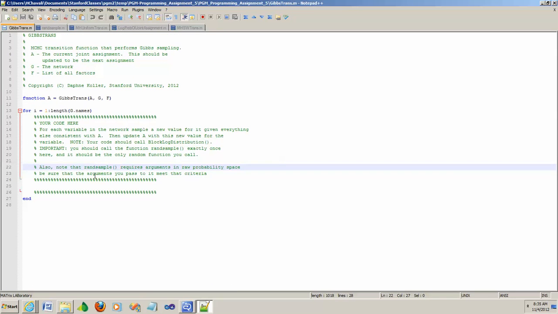Once you call this function, it will sample one of the assignments. If the variable takes values 1 through d, randsample will sample one of those values from 1 to d, and then for the current variable i, you have to set the value in the assignment A that's given to you.